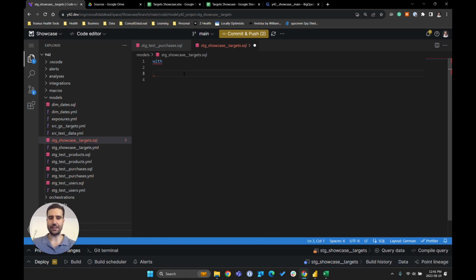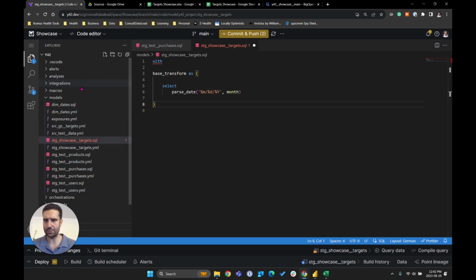So we just start with a base transform CTE here. We don't want to select yet. Now we need to parse, because if you remember, we had a string column in this very specific date format, and so we want to parse this into an actual date. We are using BigQuery SQL here, so we can use the function parse date, and then you have these formatting strings, which here we want in this format, and then the column name was month.